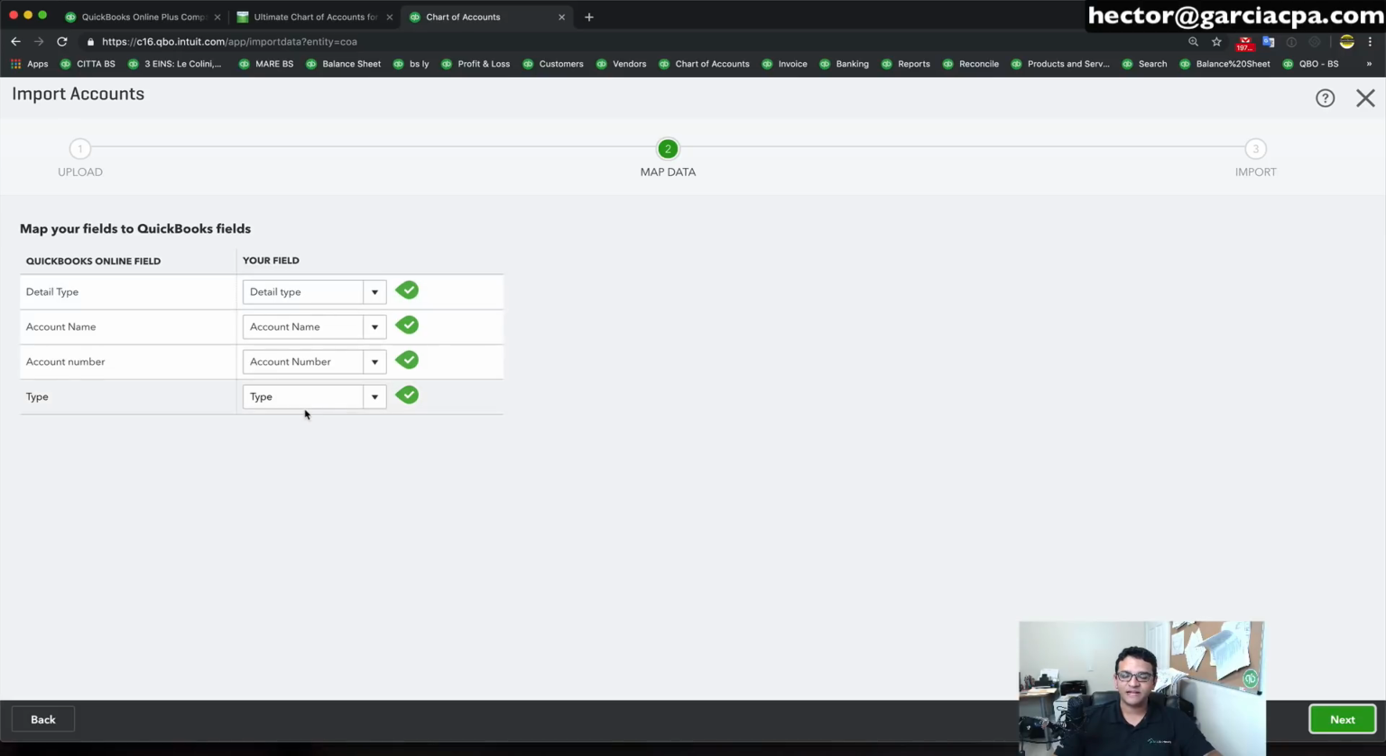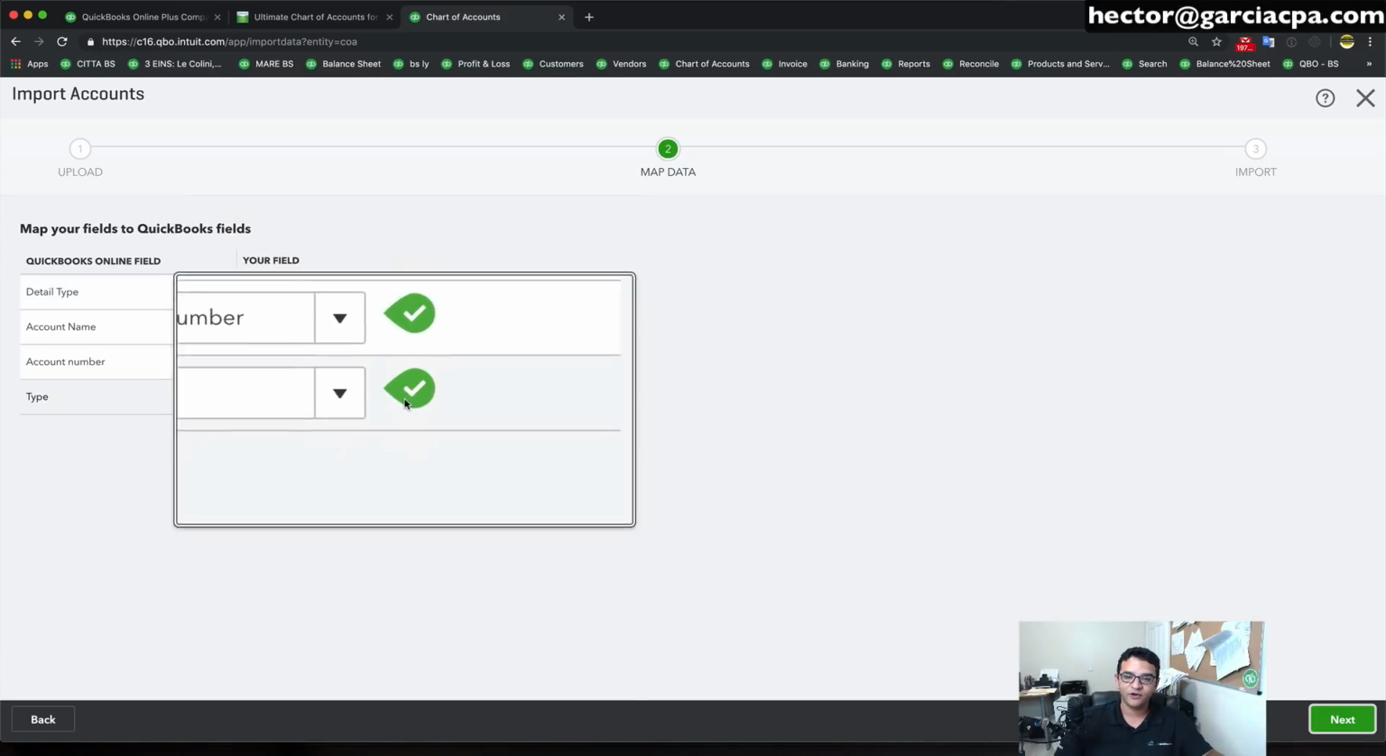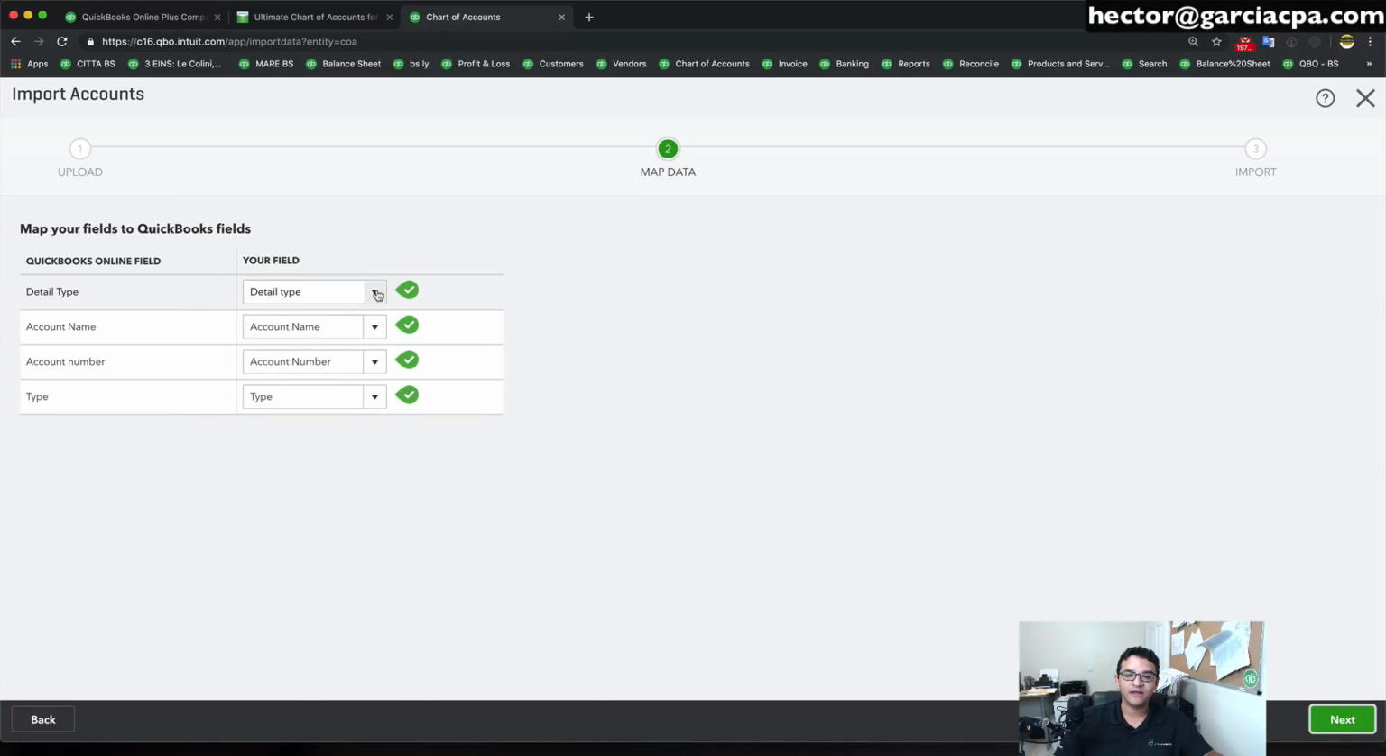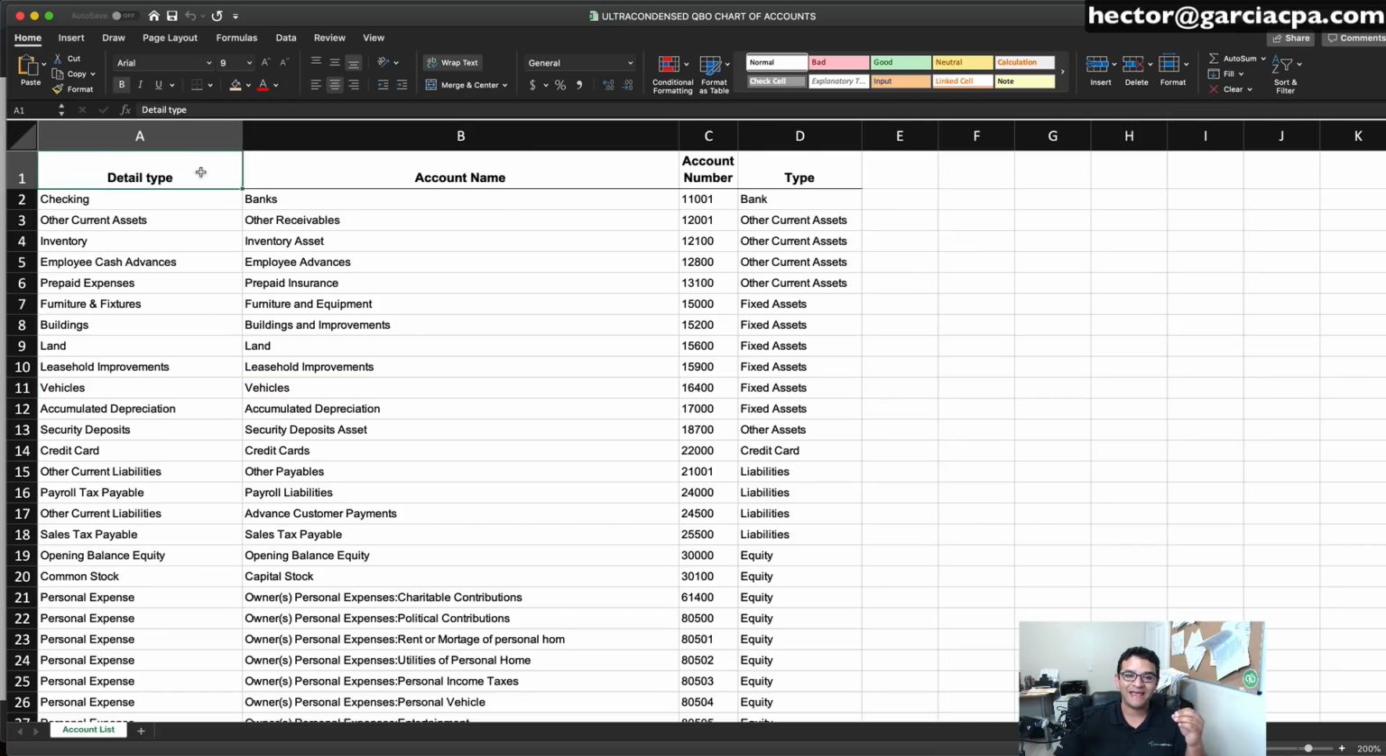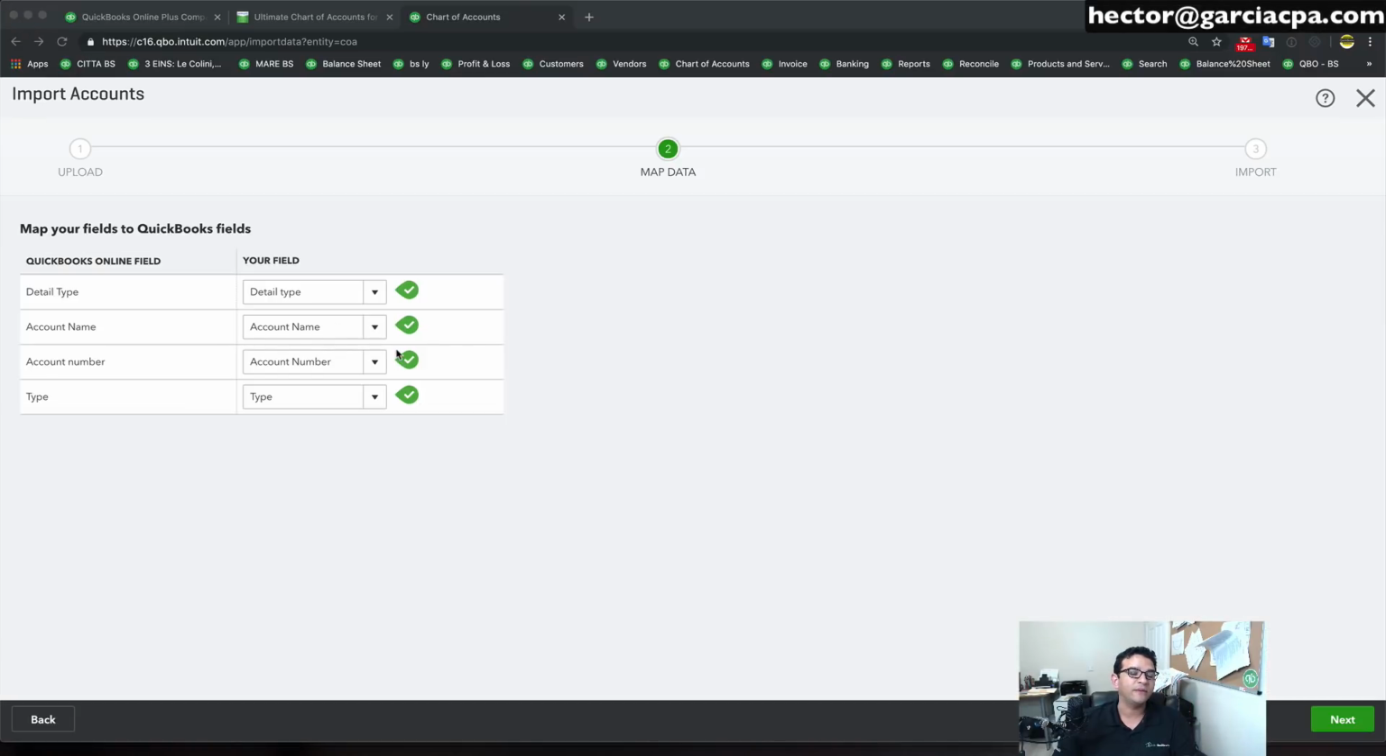And then the mapping is preset for me because my template is already pre-configured to be automatically detected by QuickBooks Online. If this doesn't happen, where these little green check marks come in automatically, you're going to click on each of these data fields, and you want to make sure that you match the field name on top of your spreadsheet to match the field name inside QuickBooks. There are 4 key field names you need to have: the detail type, the account name, the account number, and the account type. You need to have all 4 of those in order to be able to import a full chart of accounts, and my template has that already. So I'm going to go ahead and click on Next.